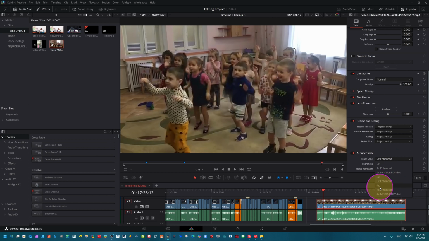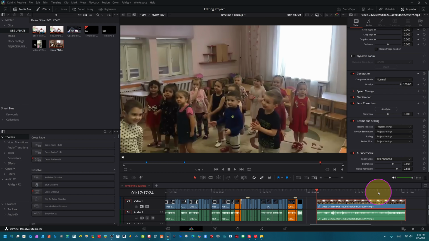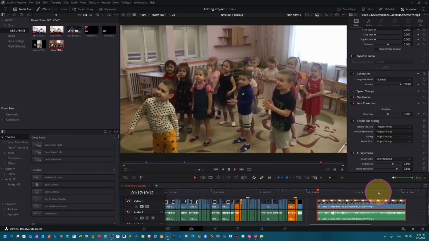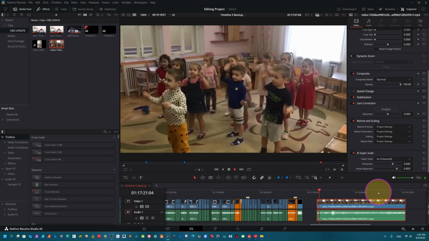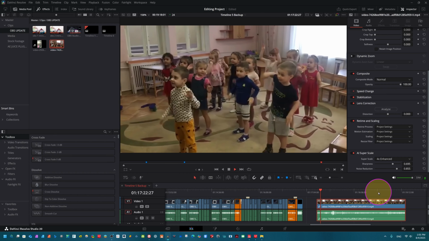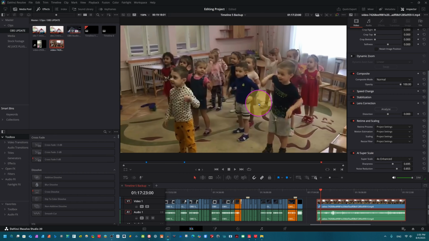Here I want to use this 4x enhanced. Just click, and in 4x enhanced you have two options: sharpen and noise reduction. So I want to make this video sharper a little bit. Here you can see sharpen, and here noise reduction. Okay, 100%. I want to put this, and now we play and see. Yes, in this video it has worked a little bit. It has decreased the noise.